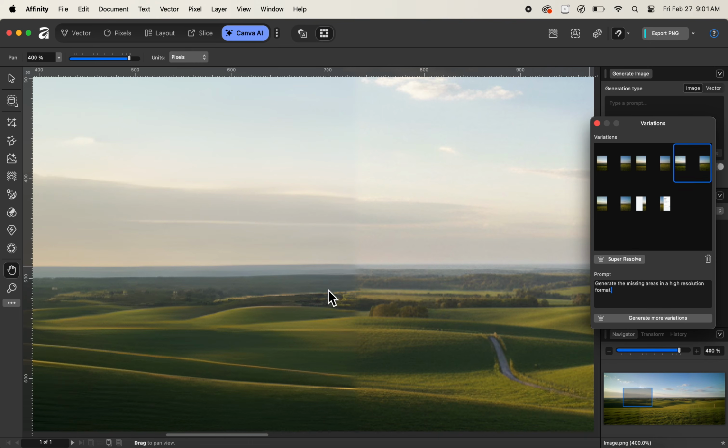So now you can see that this time as well, it has tried to fix the issue of resolution. However, if we look and compare the right and left, there is a night and day difference. So the bottom line is Affinity still needs to fine-tune its AI models to generate much more profound results in terms of its AI features. So now I'll simply navigate and then close the variation box.